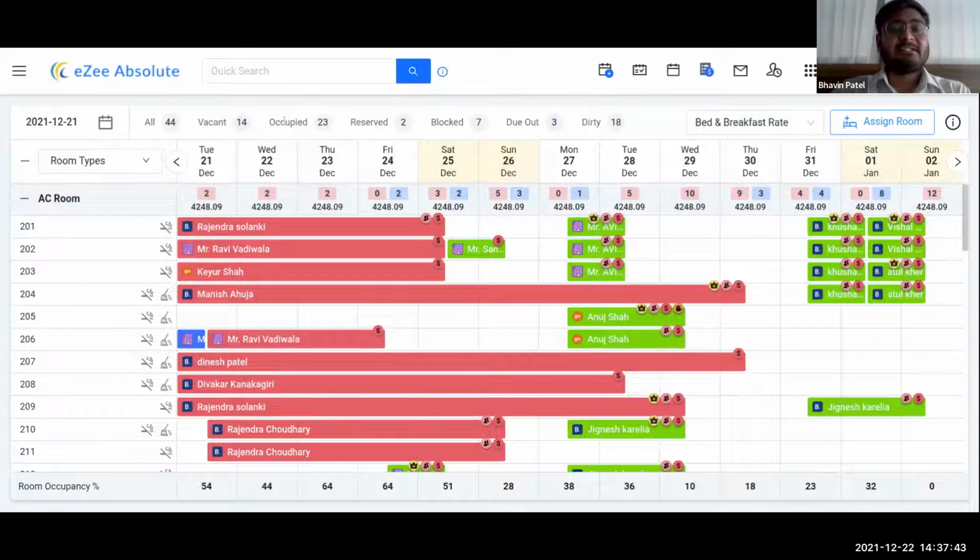They can easily see that 23 rooms are already occupied and 2 are in the reserved status. 7 are blocked rooms due to various reasons, and 3 guests are about to check out today. And they still have 18 rooms under dirty status. So this gives our users a quick brief about the room statuses in the hotel on this specific day, that is 21st of December, the current day.